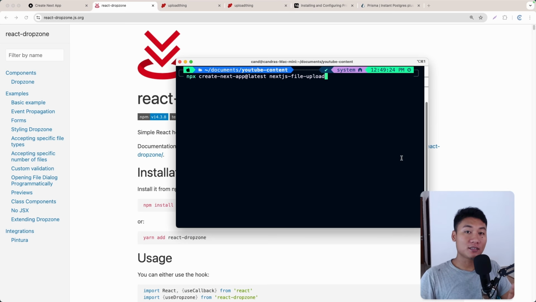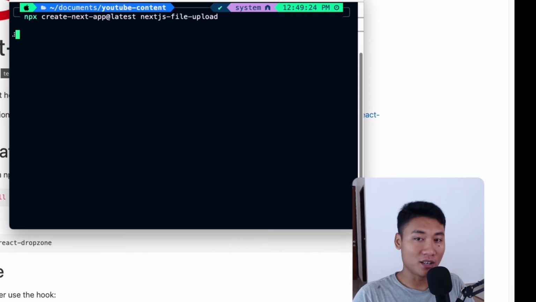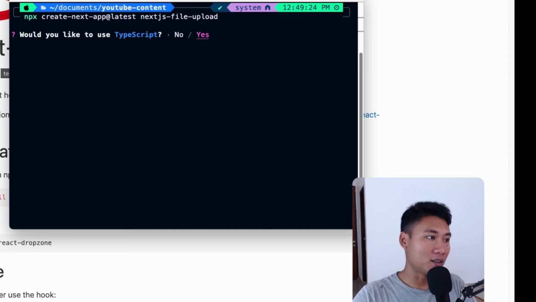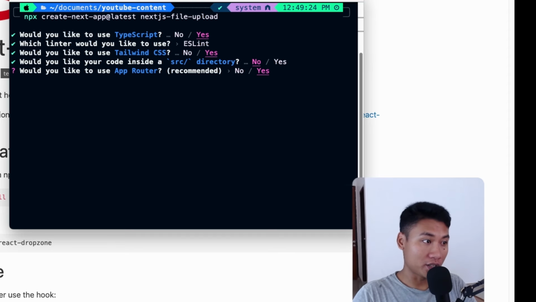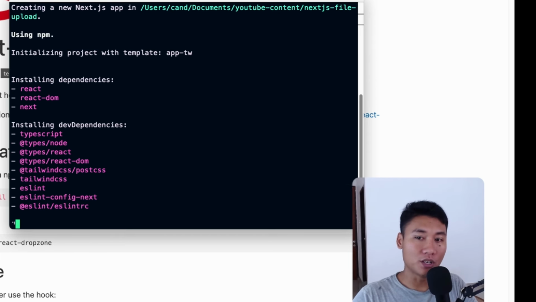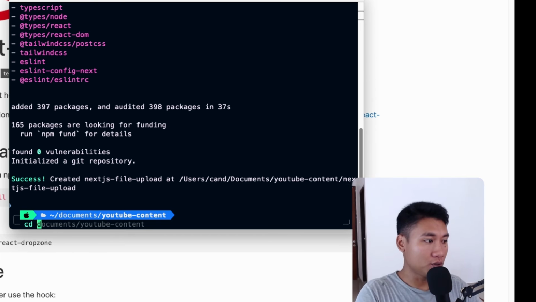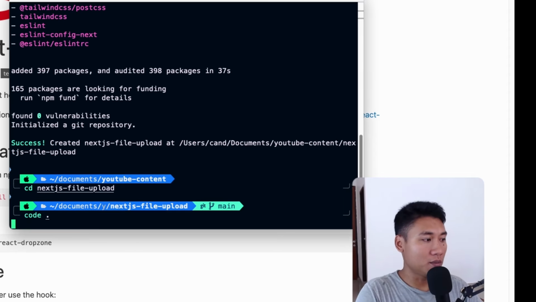All right, so let's start by generating a brand new Next.js application. I'm going to give it the name nextjs-file-upload. You can give it any name you want, it doesn't really matter. TypeScript, I'm going to say yes. ESLint, Tailwind, yes. Source directory, no. App router, yes. Turbopack, yes. And import alias, I'm going to say no. All right, so now we can cd to that nextjs-file-upload folder and open it in my beautiful VS Code.